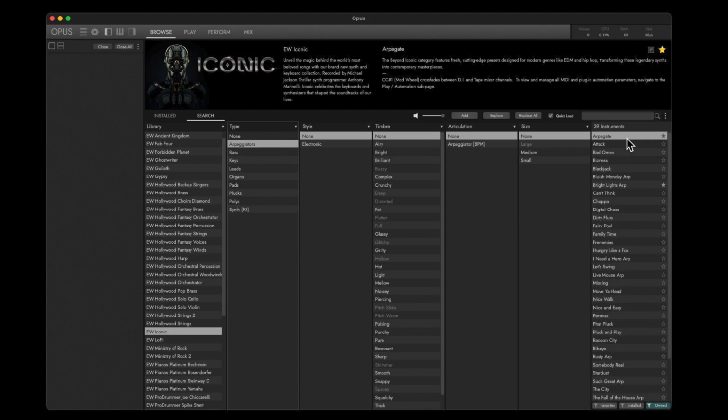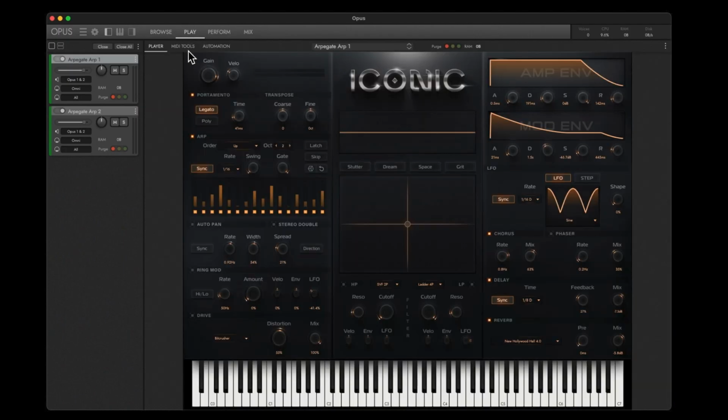I'll load in the first ARP so you can see. ARP Gate. We'll load in this one, and I have downloaded it. It has ARP 1 and ARP 2. If we go to Play, this is the main screen. As I mentioned, it's not quite as exciting as Forbidden Planet, but it does have this XY pad: Stutter, Dream, Space, and Grit. We'll see what the ARP sounds like. The ARP section is up here, and it's basically just set to up and 2 octaves on 1/16.